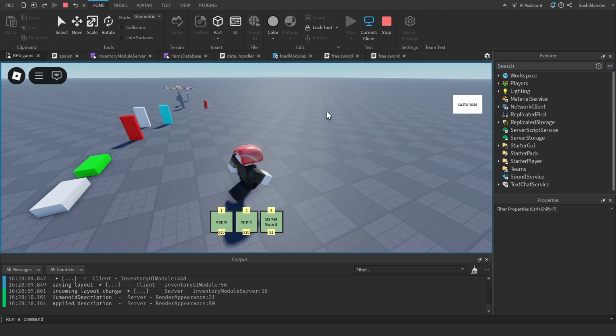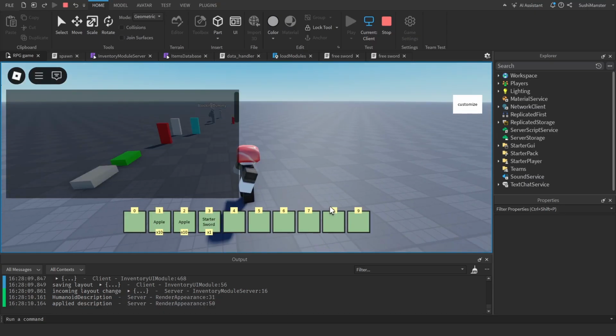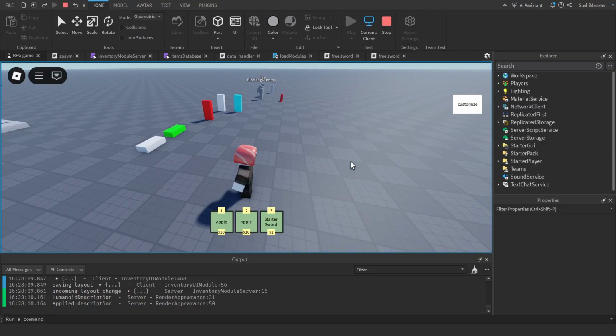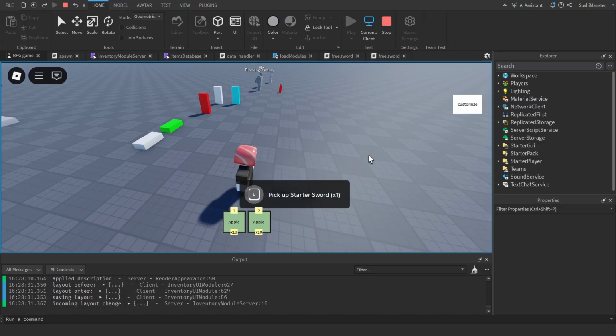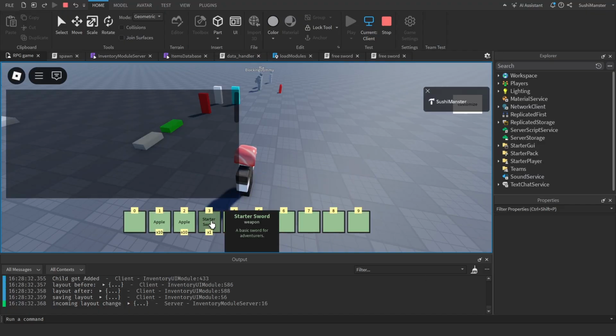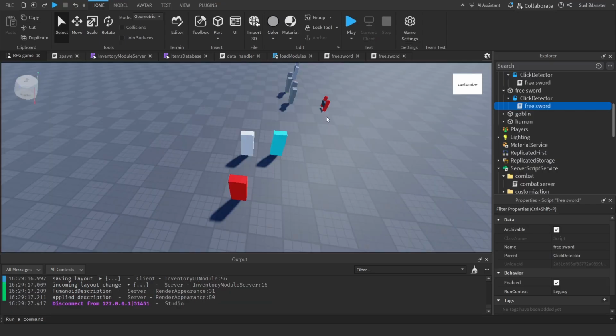And in this video, I'm going to be making a custom inventory system. As you can see, there's hotbars, there are items and whatnot, but also a custom item system where you can drop items, pick them up, and rearrange these items. Now let's get on to the video.